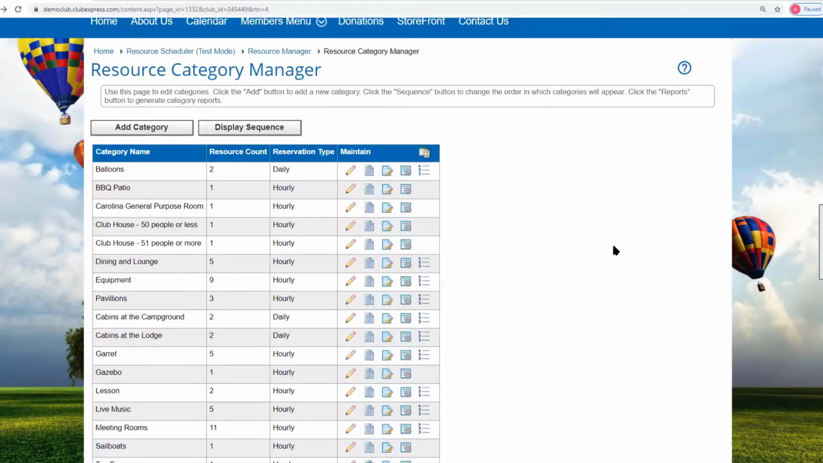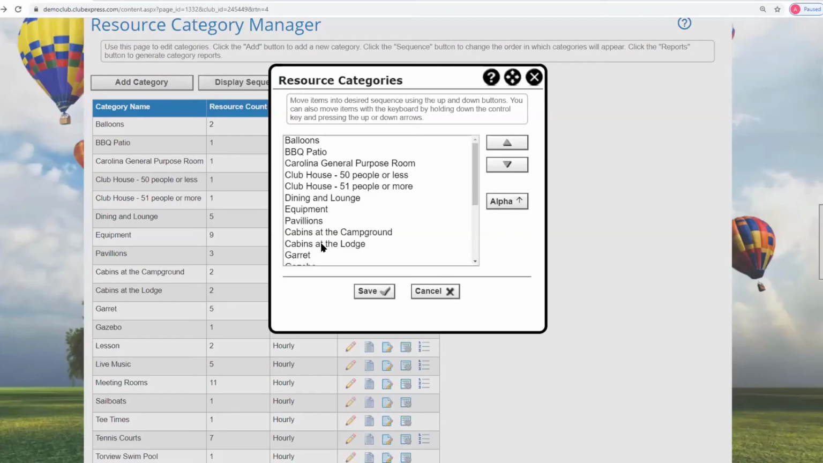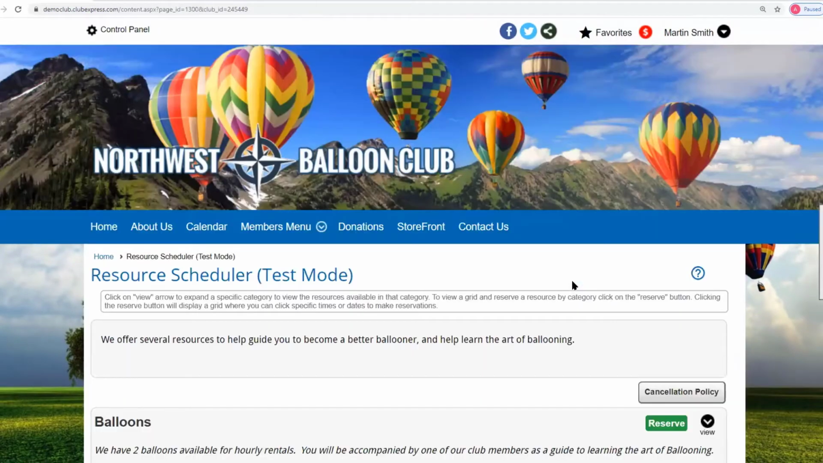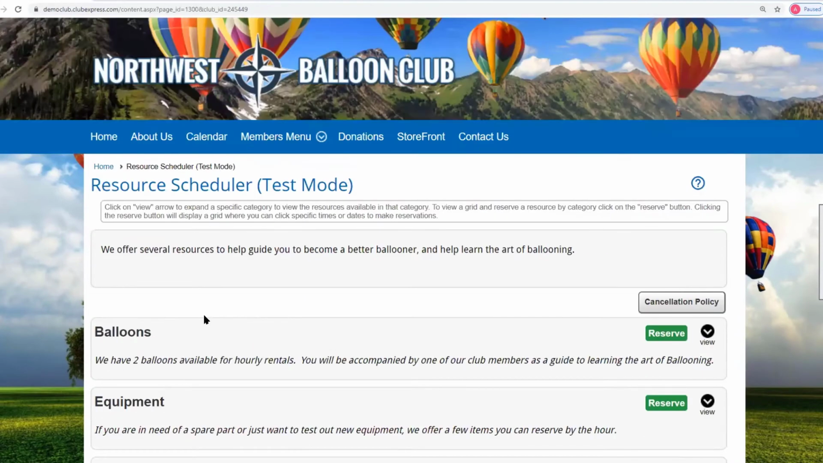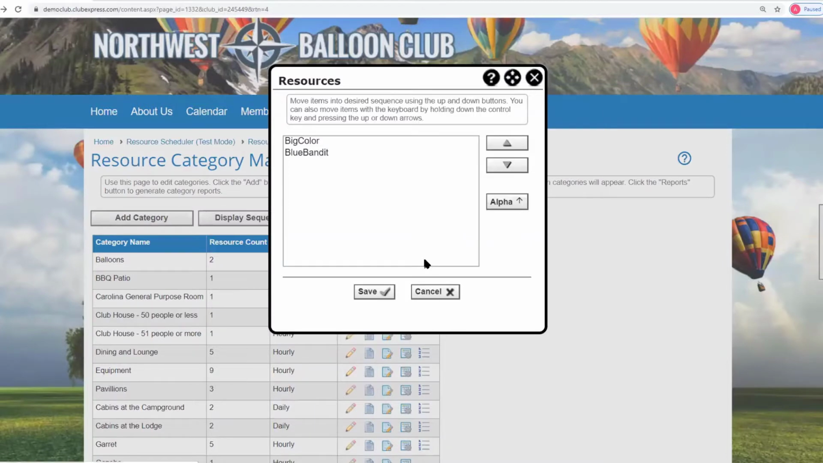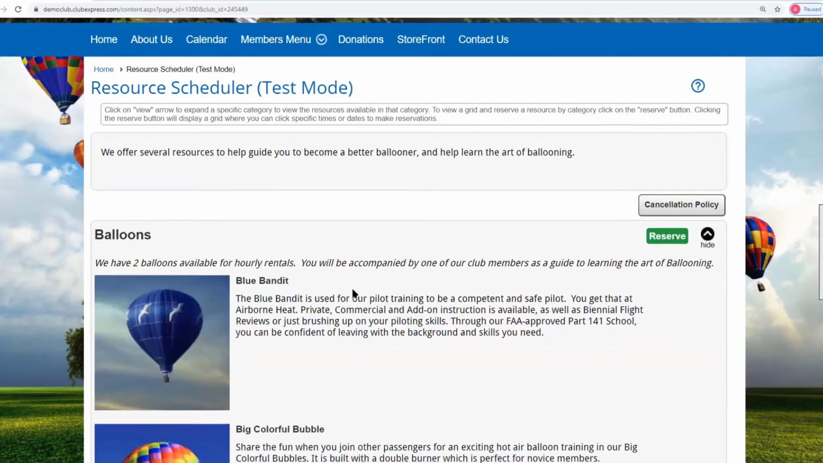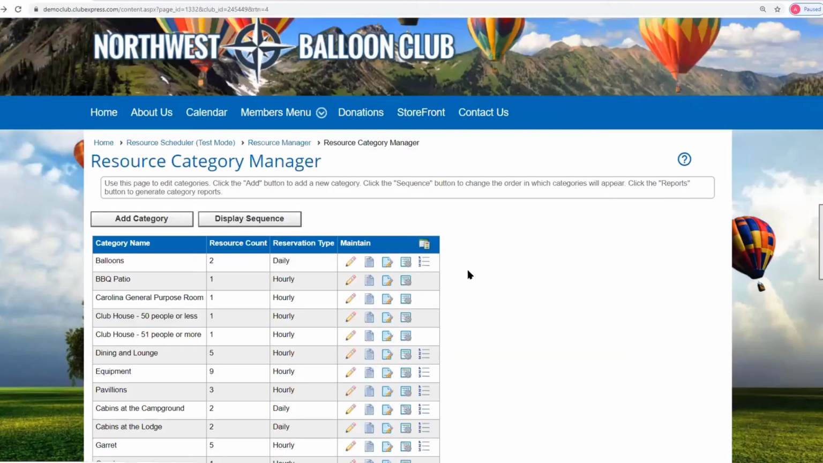So if I go back here, you can change the display sequence of the categories. This is what determines, when we look at the resource scheduler, what order these categories will appear on the list. And within a category, the resource sequence says, okay, here are the 2 balloons that you've got. So if I take balloon Big Bandit and move it to the top, and now I go back to the resource scheduler and view it, now Blue Bandit is sitting at the top. So that's where these come in.